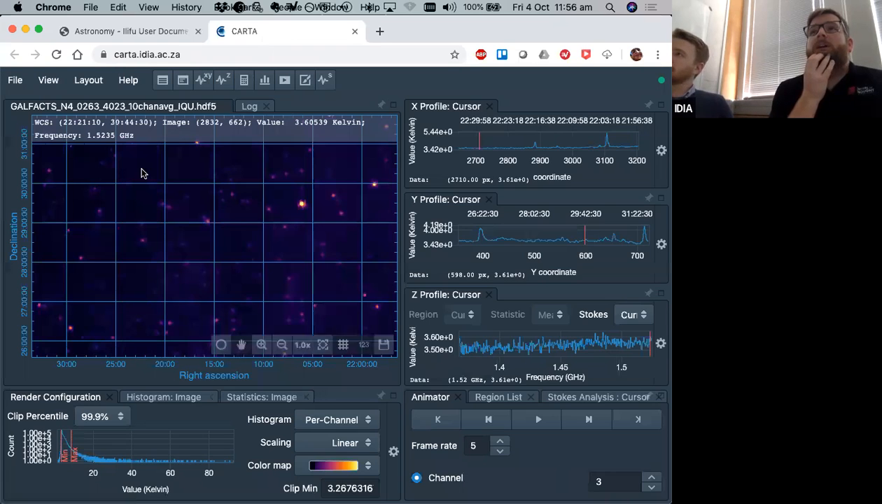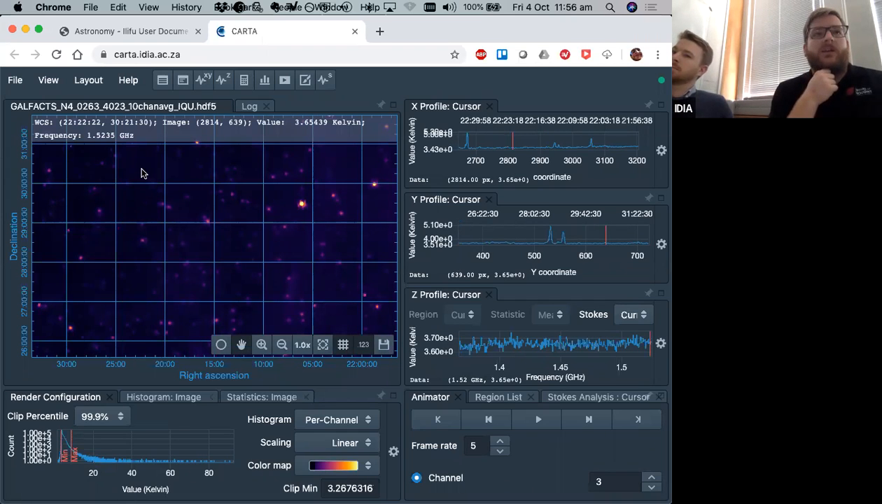Yep, so all IDIA group users we've now added, so you should be able to go to that URL, log in with your Jupyter credentials and write HDF5 files to that directory and view them in Carta.